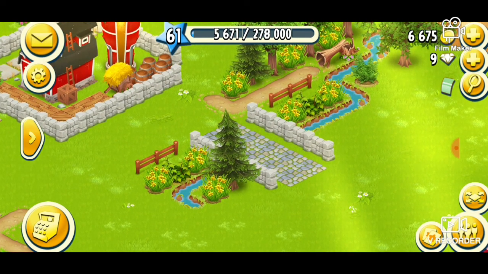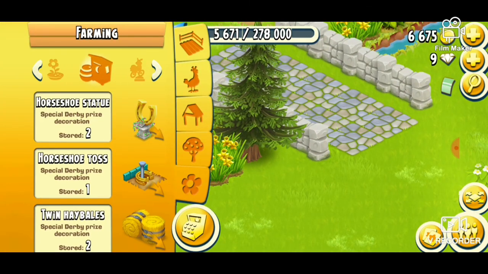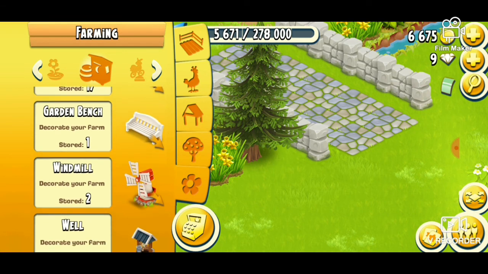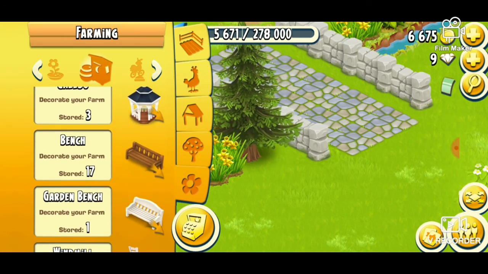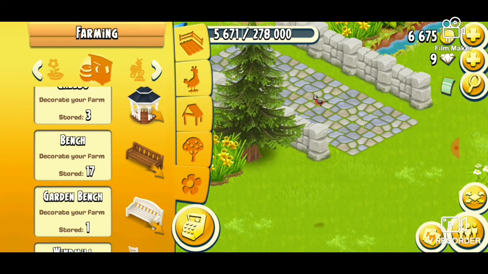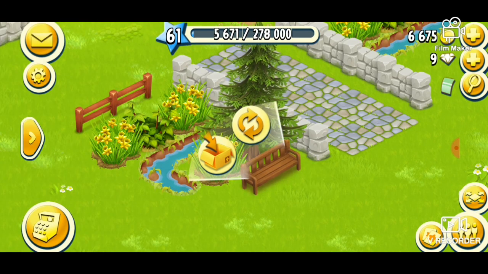What would look nice up against that conifer is a bench. You can use any bench that you want. You've got a white bench, the normal brown bench, Valentine's benches, the Chinese New Year bench. But we'll just stick with a standard bench for now. We'll kick that into there.